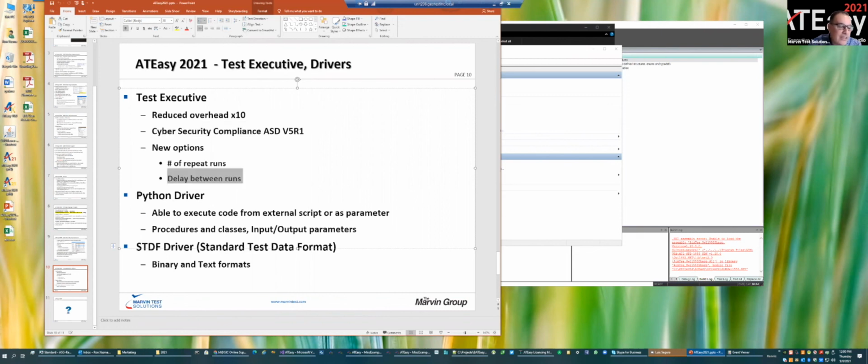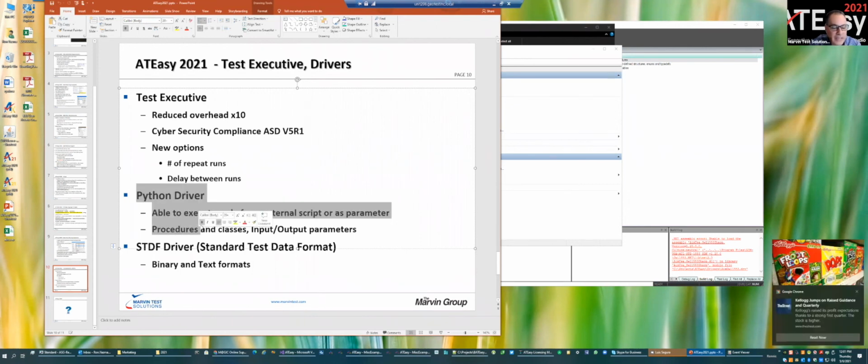In the new ATEasy, you will see also a Python driver. This driver allows you to execute Python code directly from ATEasy, either executing Python files or just typing the Python code within ATEasy.